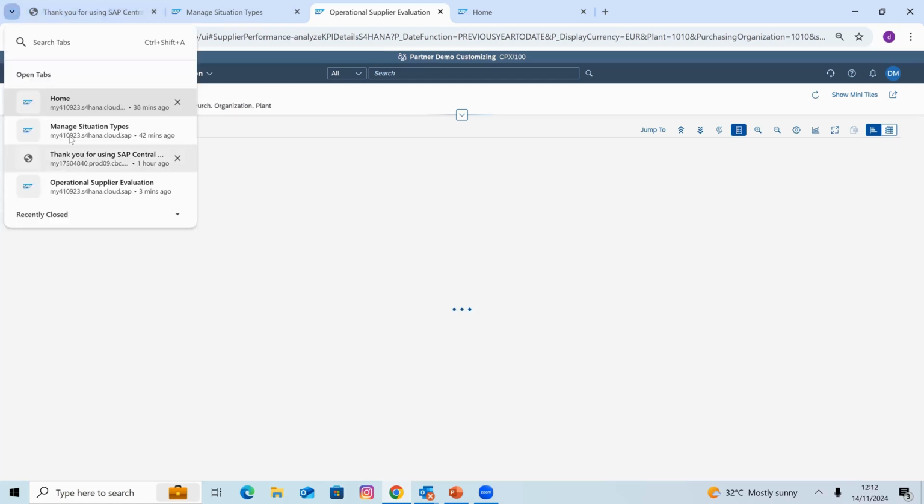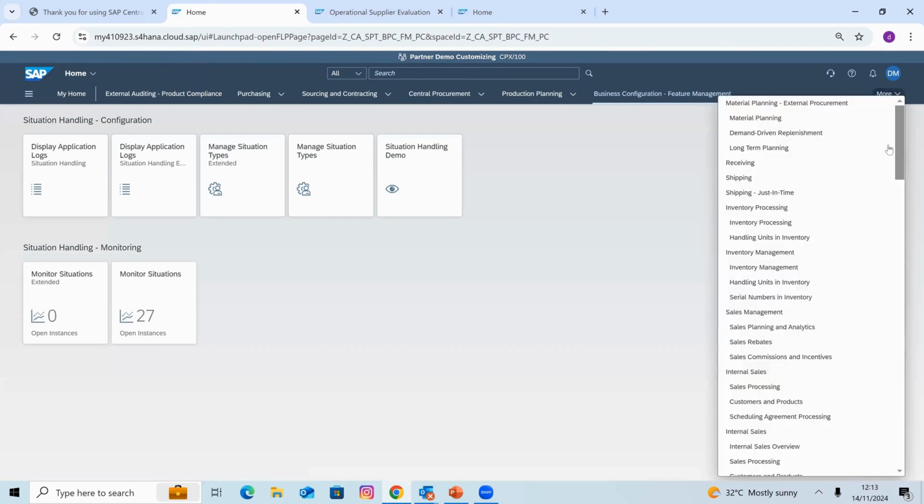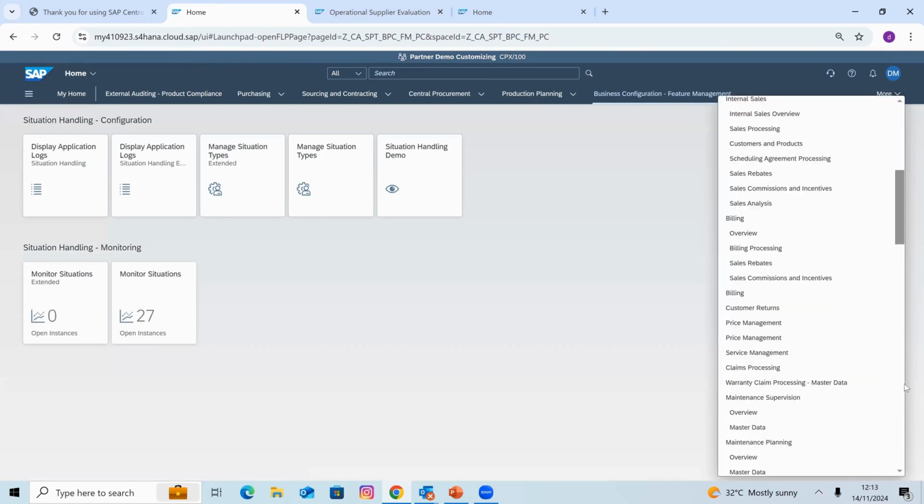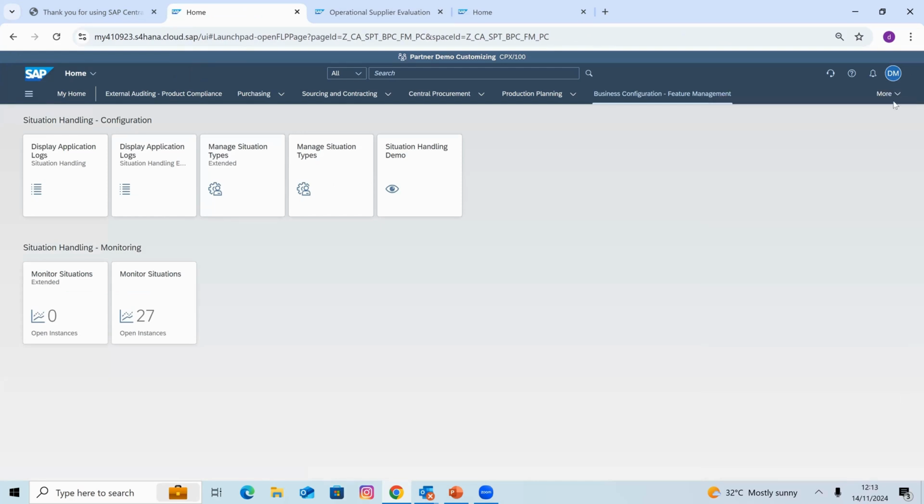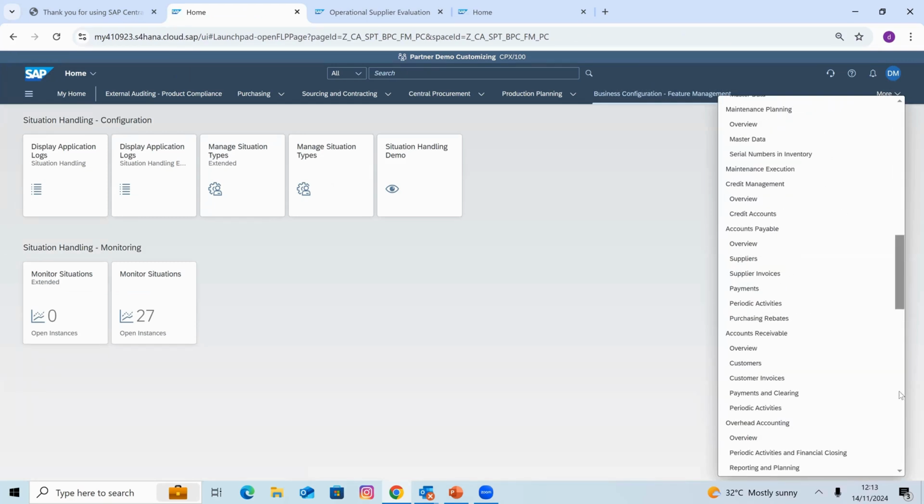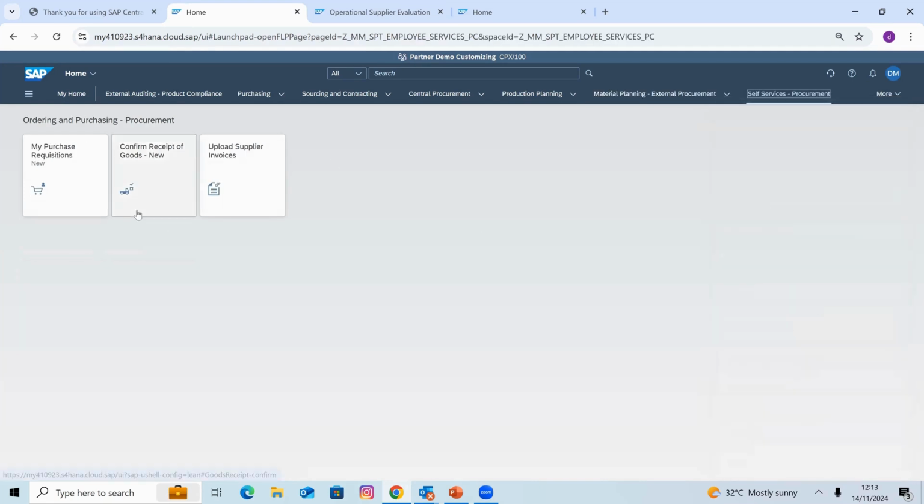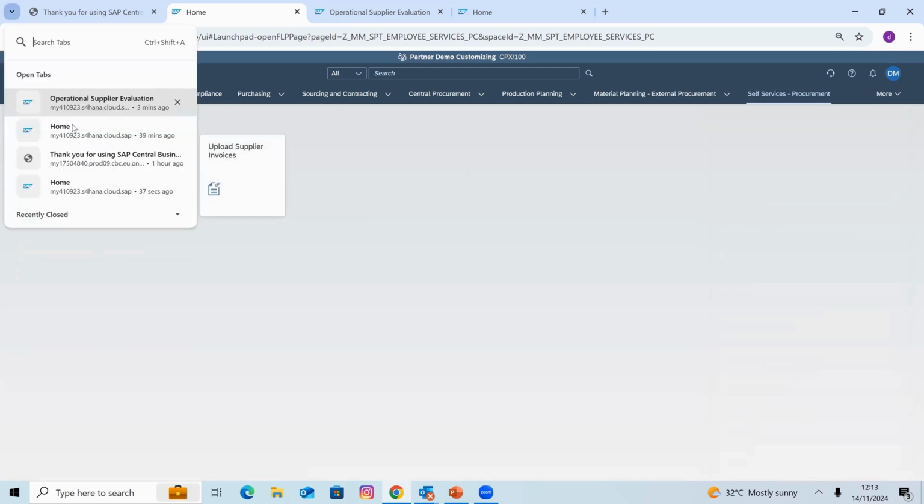All right, while it's loading, let me show you how the self-service requisition works. So we have self-service procurement. This is where a particular department is requesting a particular resource from the purchase. So you can create it here, and you can confirm when you receive it from the procurement department. You could check the invoice details and what have you.